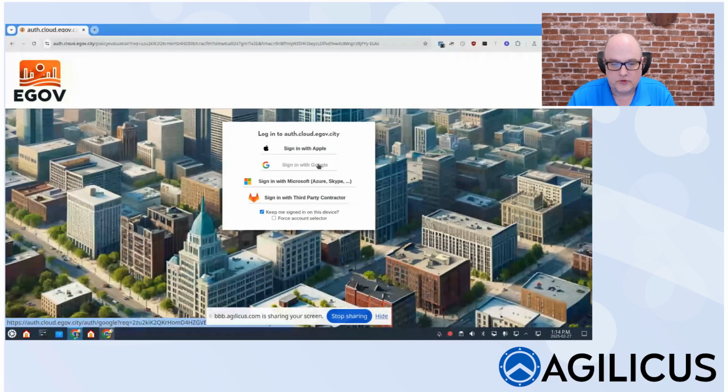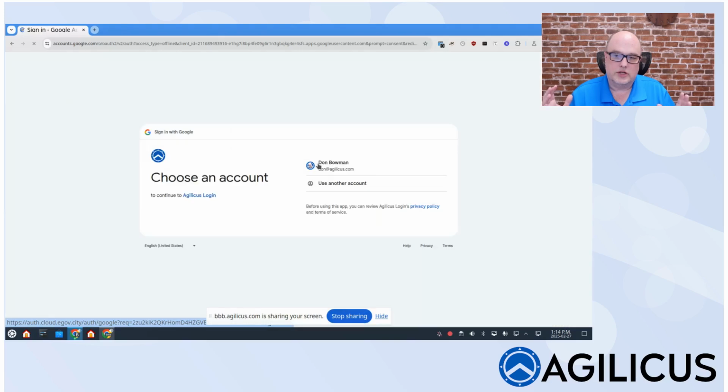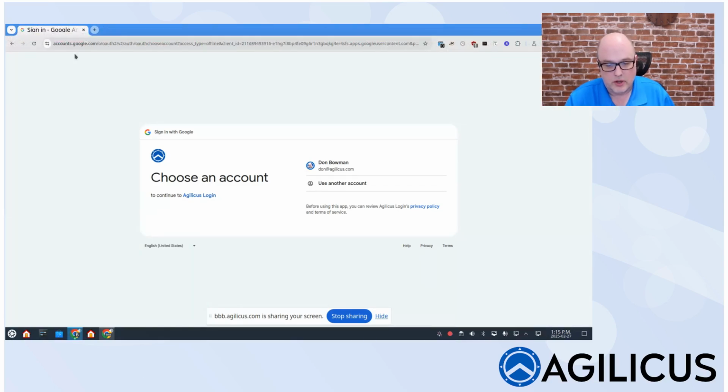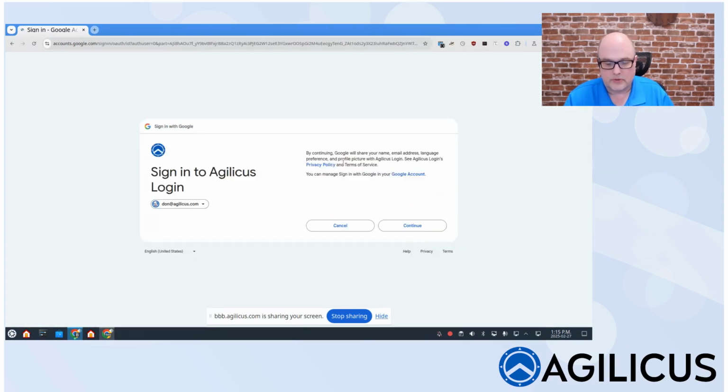And the key is you can see in the URL bar, you're never going to see any credential information go to our system. We do not have the ability to see passwords. They're never presented to us. We don't have them stored. So here I'm going to sign in. I've only got one Google account on this machine. So I sign in. And again, in the URL bar, it's all through Google. It doesn't come back to our system.